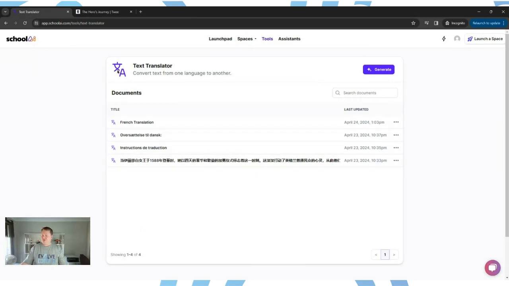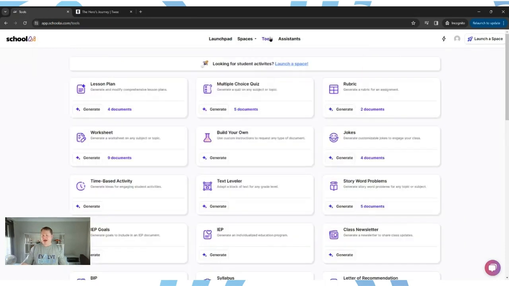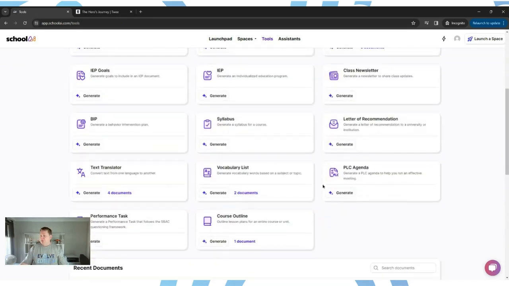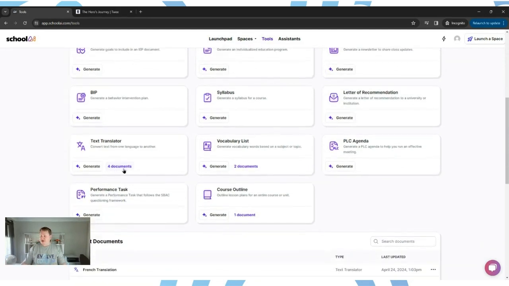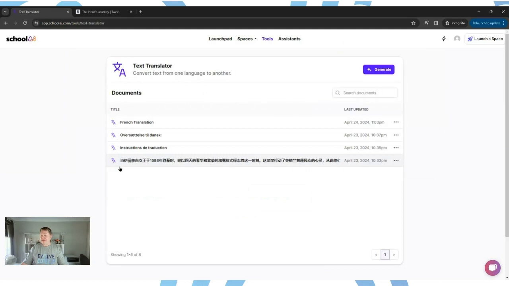So just remember that when we head into our tools, I'm going to go right back to the tools dashboard. When we head down to our tool, we can see how many documents or how many resources we have created with that particular tool. So you can see here on my screen that I have created 4 documents when it comes to the text translator. And if I click on that, it's going to show me those 4 documents that I have created.